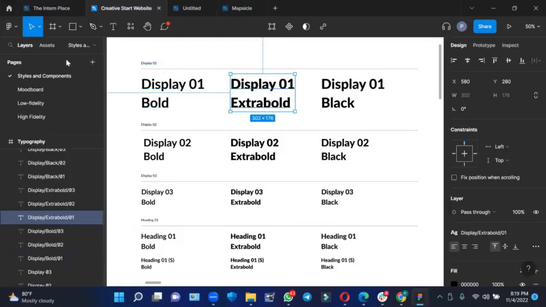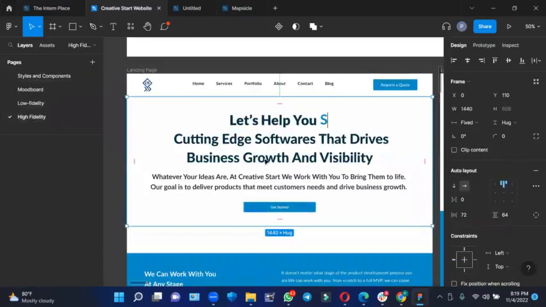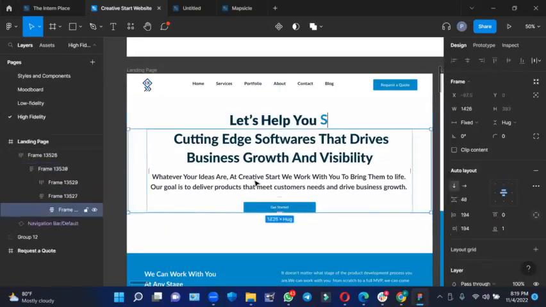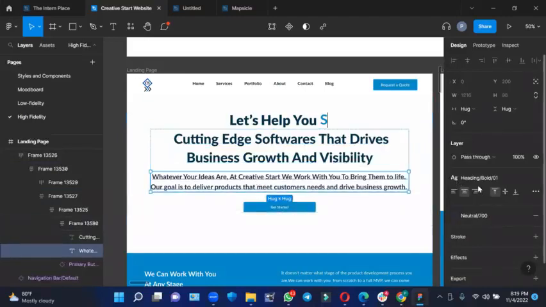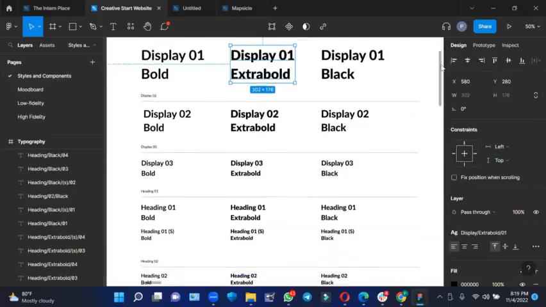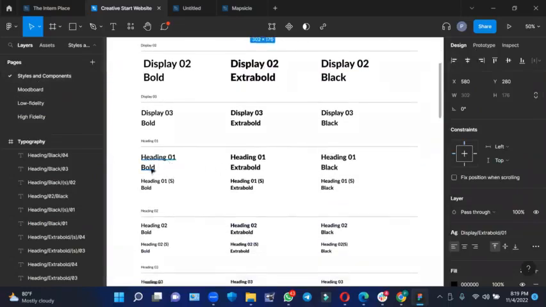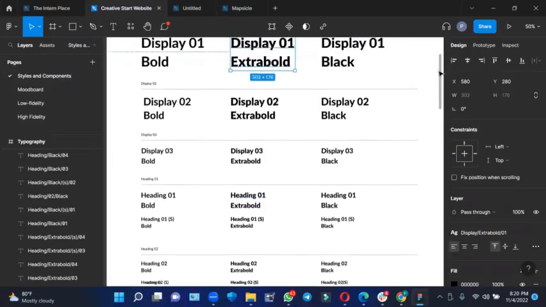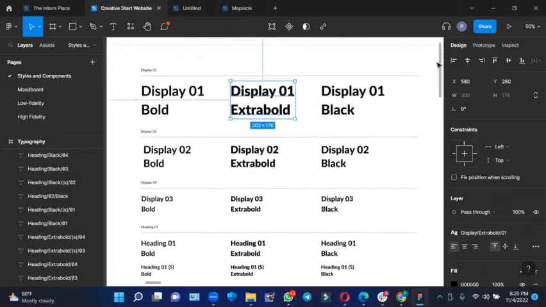I think I use this particular text for my hero page here. There is another text I use here. Let me click on this. I use heading bold 1 here, right? So this is just like a guideline of what I use for the description. Heading bold 1, this is it, right? Now, we are going to just do a quick rundown of how typography works, right?